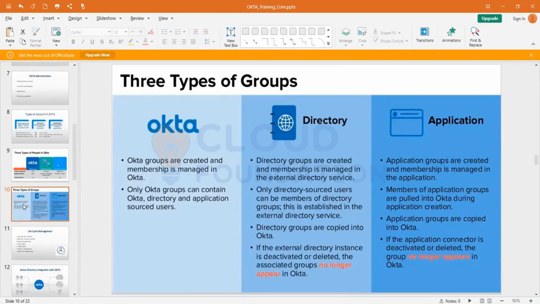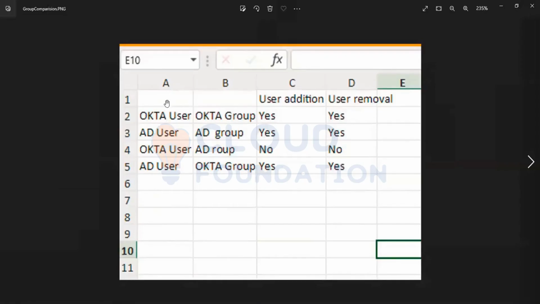You cannot add an Okta Master Group to the directory group. Here you can see user addition and user removal, the action that we are performing in that group. Here is the type of group. For example, an Okta user and the Okta group: you can add a user to an Okta group, and you can remove from an Okta group.